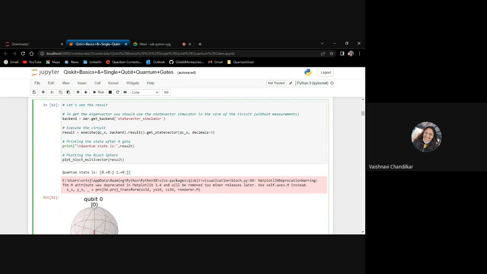After executing this, you will get the quantum state as 0 plus 0j and 1 plus 0j. By default, Qiskit will take every state as complex space. It will define it in terms of complex. If the complex term is 0, then it will just show you 0j. So it means it is just 0, 1, right? What is 0, 1? It is the ket 1, that is state 1.